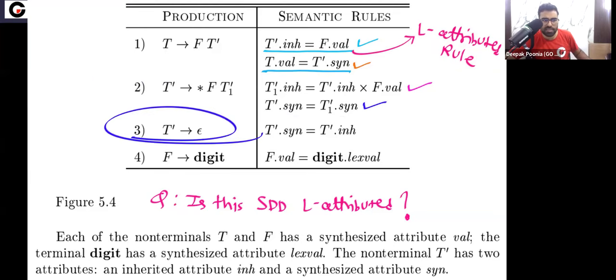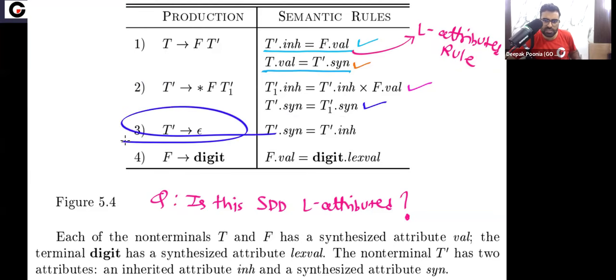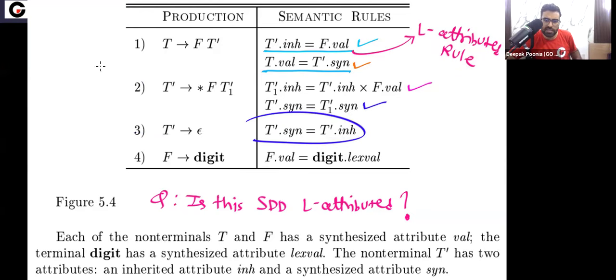Okay, let's see this production. For this production, this is the semantic rule associated. In this semantic rule, you can see we are defining attribute of T dash. T dash is on the LHS. So we are defining attribute of LHS. Yes or no? We are defining attribute of LHS. So this is a synthesized attribute of LHS. This is a synthesized attribute you are defining, and synthesized attributes are allowed in L attributed definition. So this is also allowed. This semantic rule is also allowed.